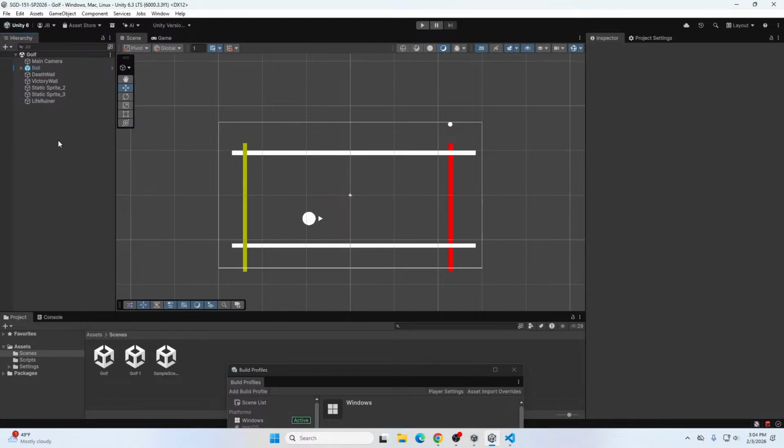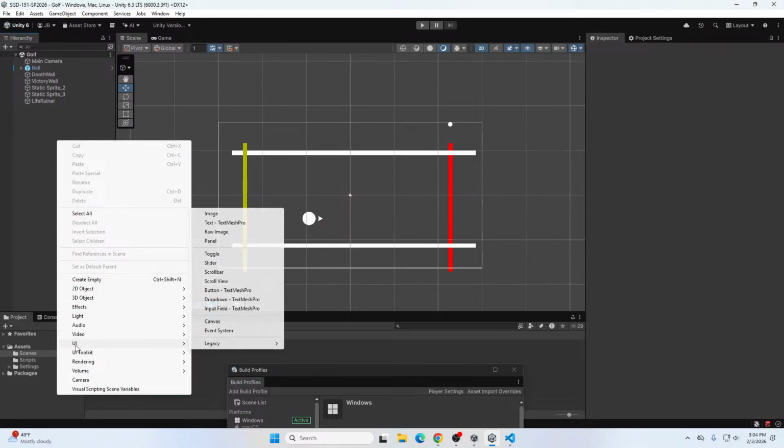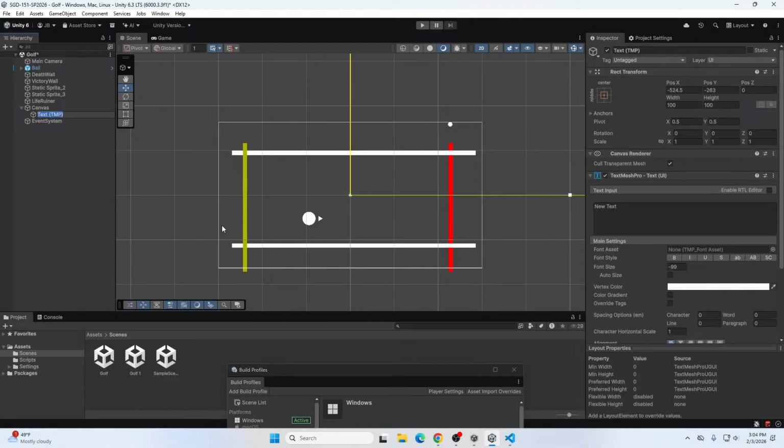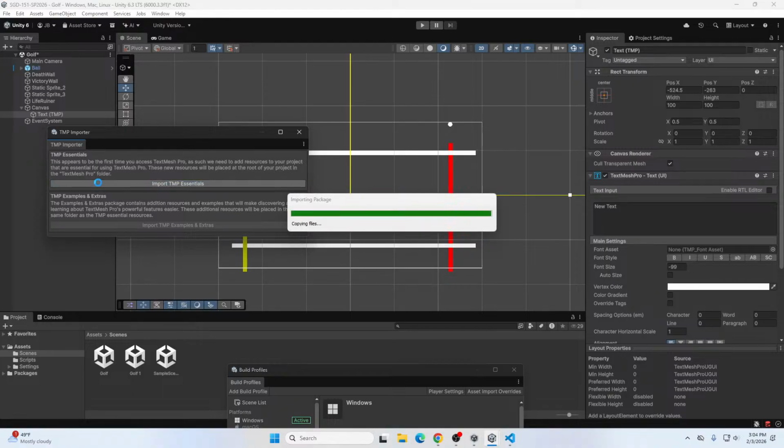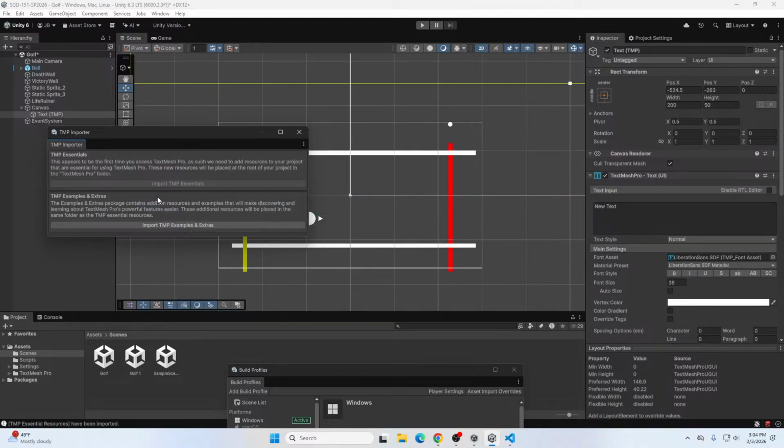Let's right click in hierarchy, go down to UI, and we're going to say text, Text Mesh Pro. It's going to bring up a pop-up that talks about importing TMP Essentials. Click Import TMP Essentials. You definitely need them. Are they essential? They're essential. They are extremely well named. And then you don't have to get the examples and extras.